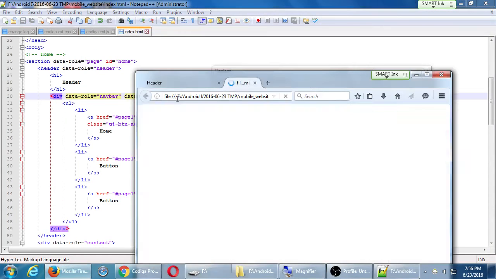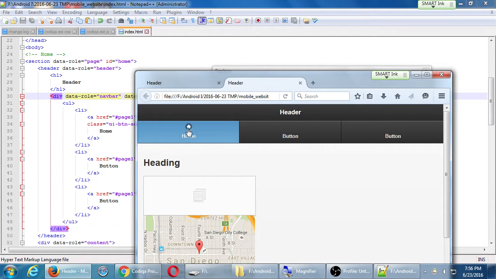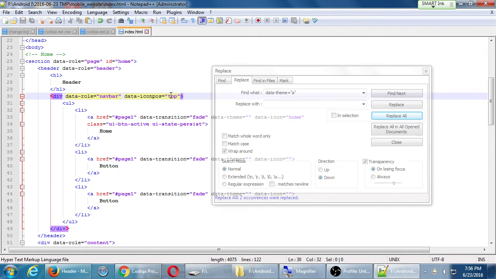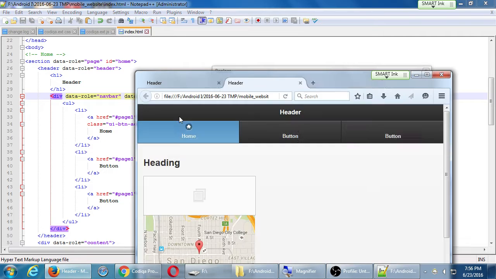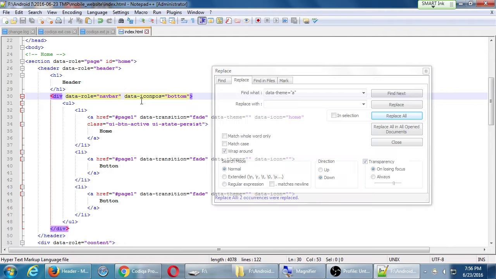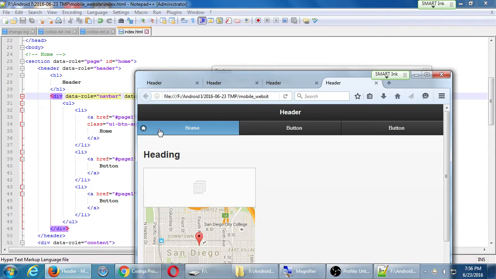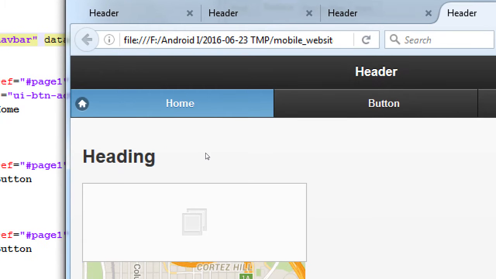If I open it up in the browser very quickly, I'm seeing if I have an icon, it's at the top of the icon. If I have data-iconpos bottom, clearly it's at the bottom of the icon. We have left, we have right. You can leave it as is, top, or you can change it to any spot you want.